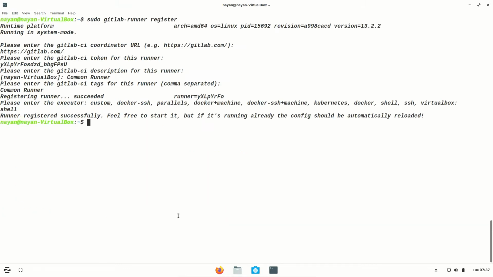And the last thing is, once this GitLab runner has been installed on your target machine, you will see that a new folder by the name of gitlab-runner is there in your home directory. Beside the user Nayan, there is another user, gitlab-runner.